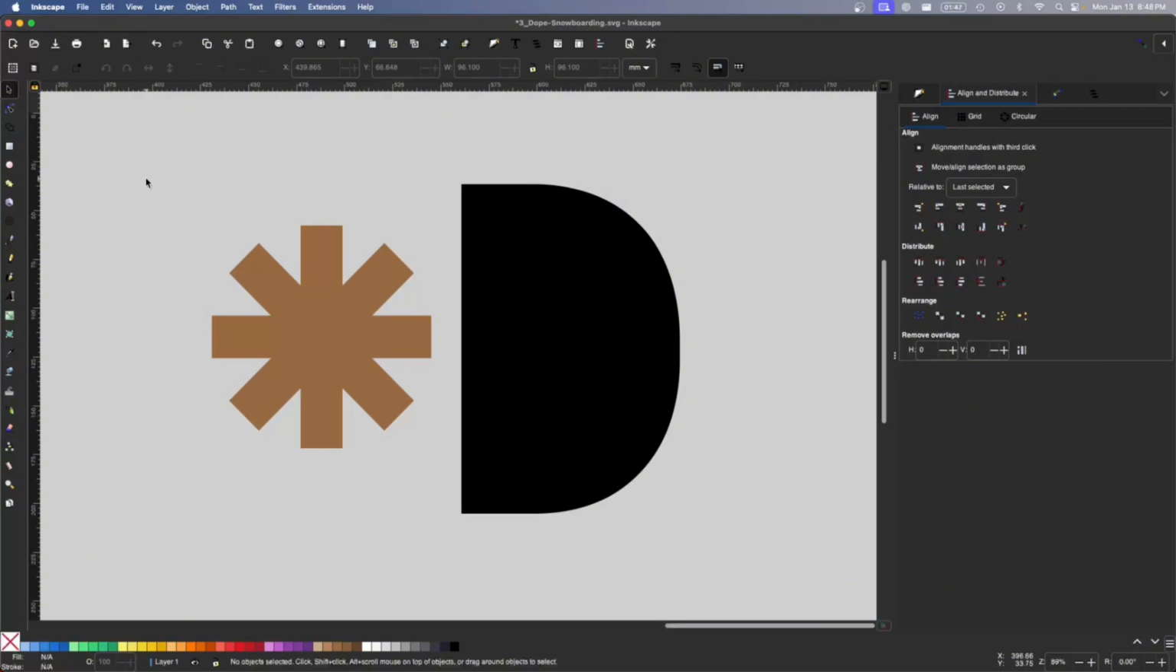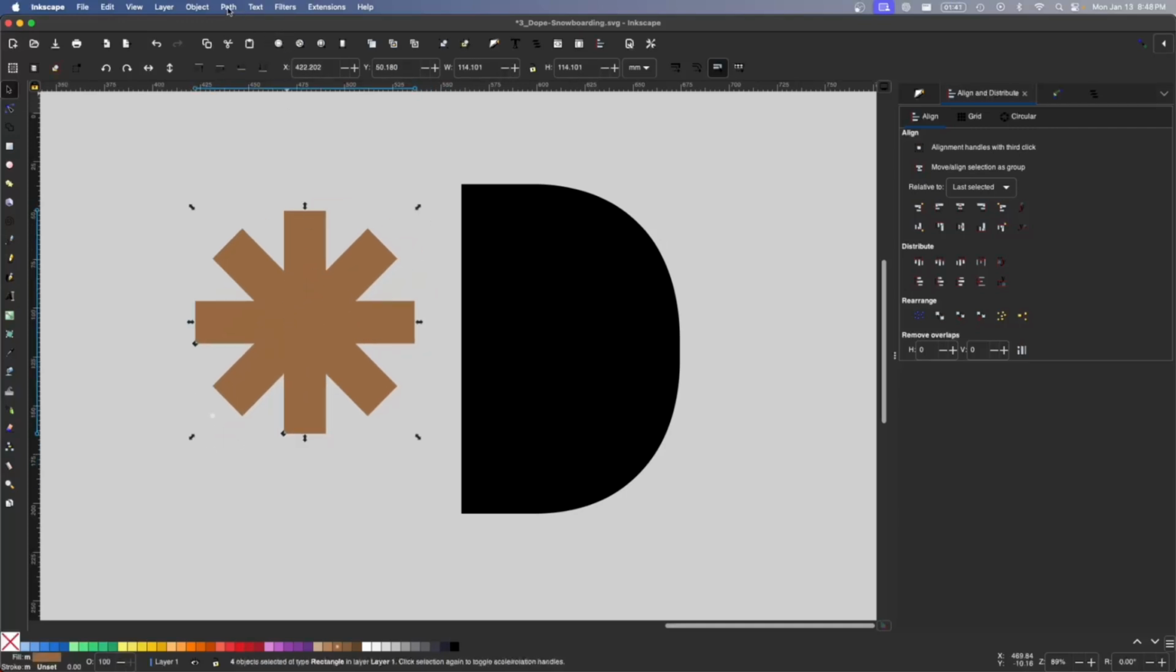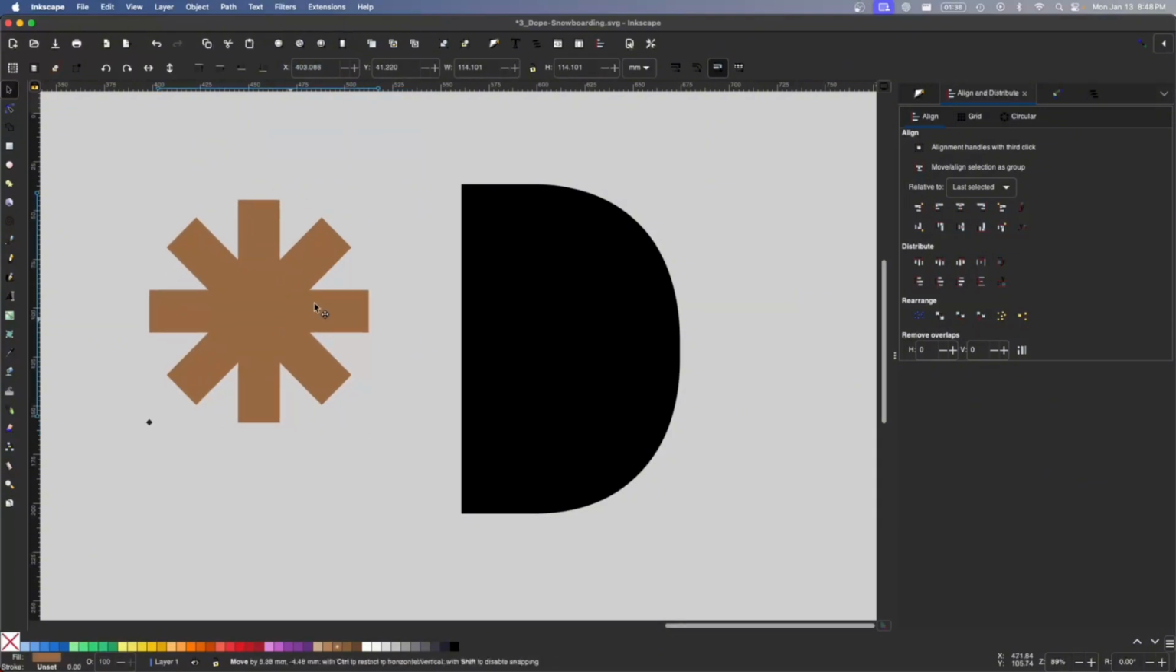The last step we need to do to finish up our little snowflake is we're going to go ahead and select all of the snowflake here. We're going to come back up to Path, Union. And what this does is now this is just one object instead of separate rectangles. Now I'm going to go ahead with our little snowflake selected. I'm going to go ahead and hold Shift and click on our letter D here.